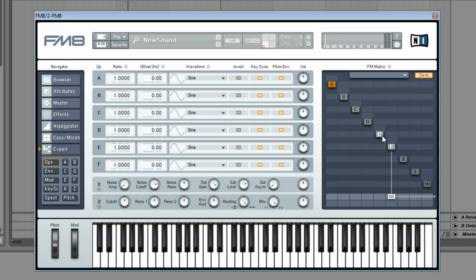That being said, I can now turn on operator E by right-clicking on it, and when I click on the lighter box between E and F and drag that upwards, I can modulate the frequency of operator F with operator E. So when I play this and then turn up the level of operator E and I feed that into F, I already get more vowel type character.